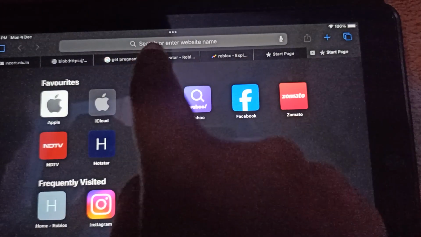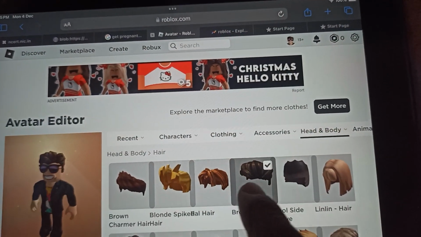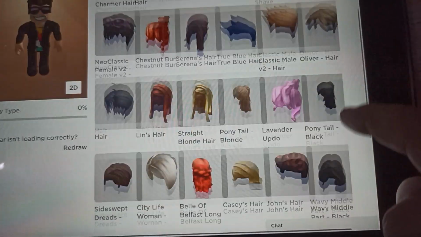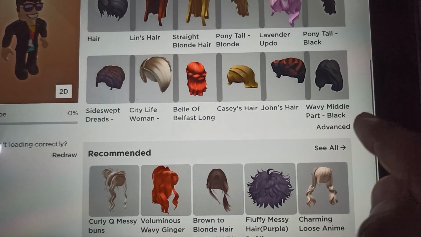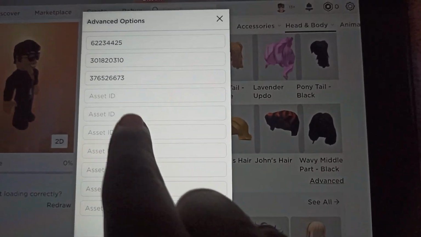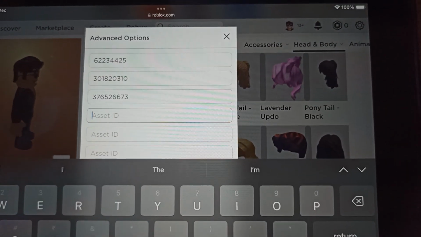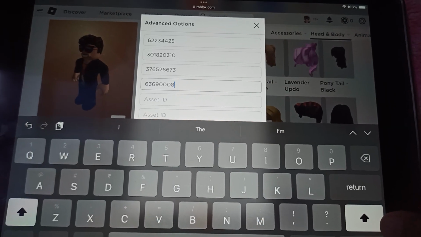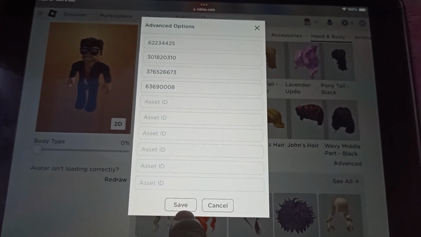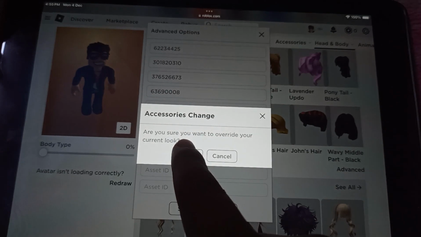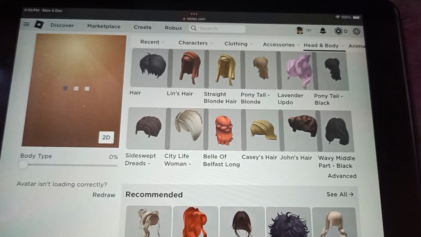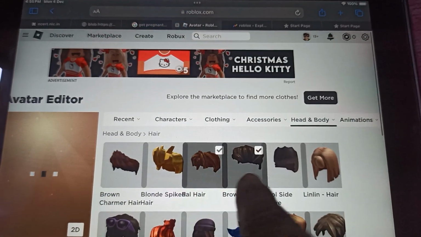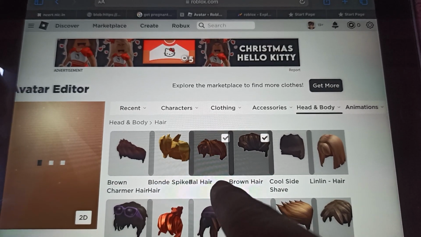And now you just need to go back to the avatar page, and here you have to scroll down and you will see here advanced link. Just paste your asset ID here. Once you paste your asset ID, just tap on this save and save again to save your hair, and you can see that I have now selected 2 hairs.